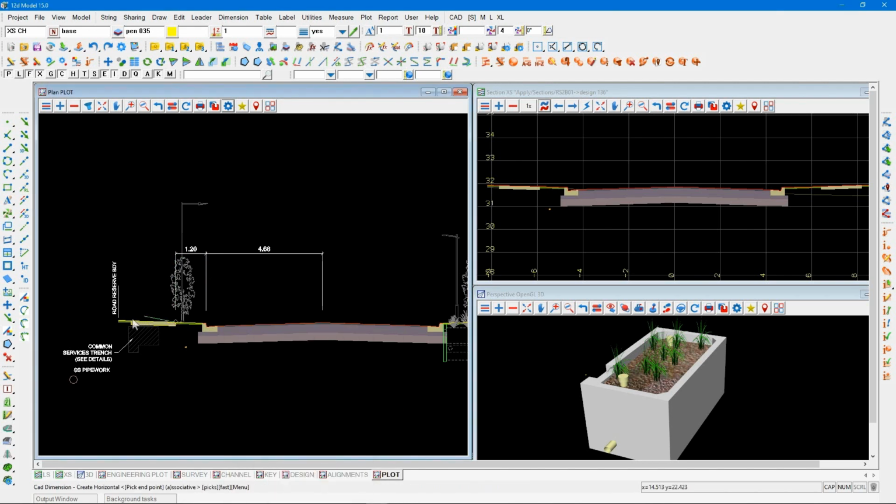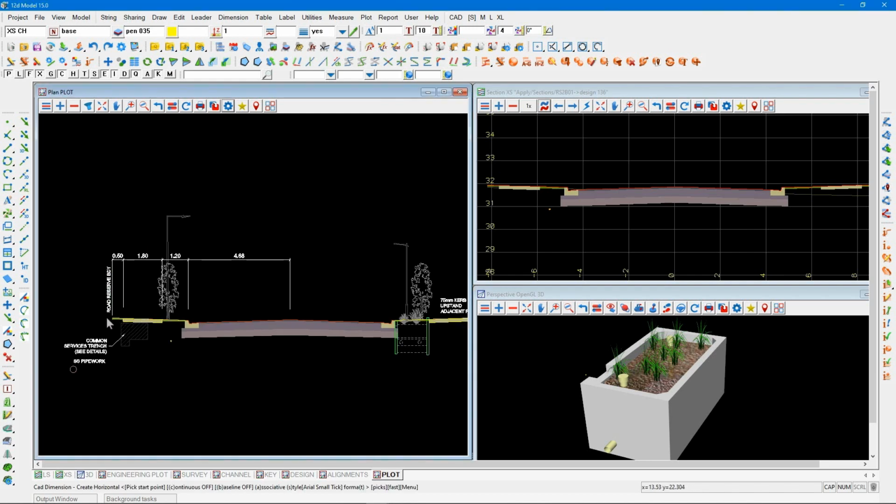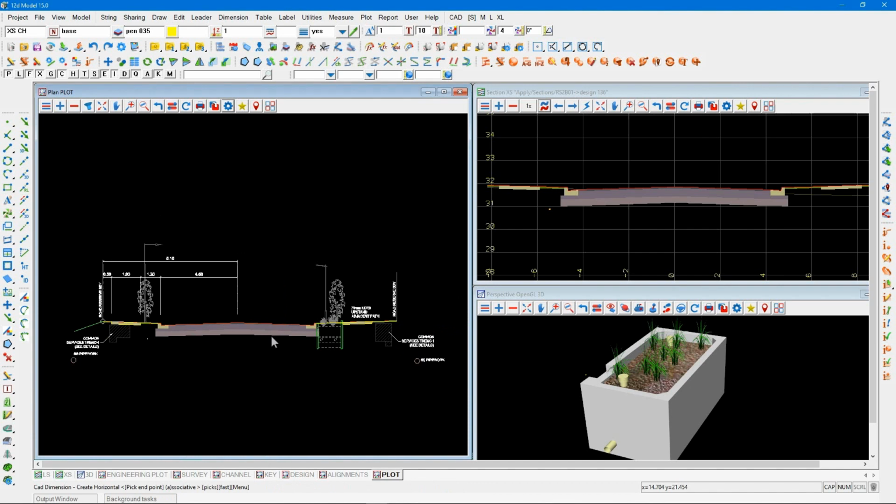So the distance from there to there, place that one there, and horizontal distance from the back of the footpath to the berm. And then you may, obviously, have a dimension that goes from the edge of the berm to half width of the road, and then you might do one that goes to the full width of the road. And of course, you would do this a lot more carefully than what I'm doing.